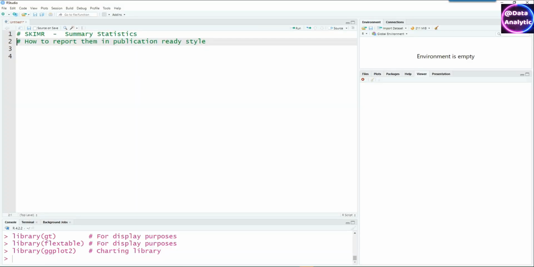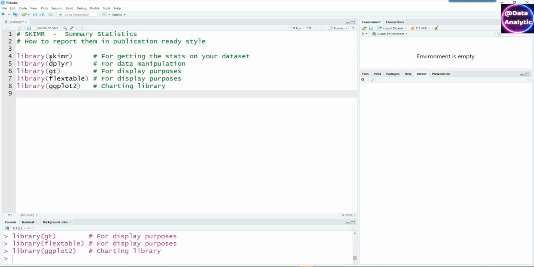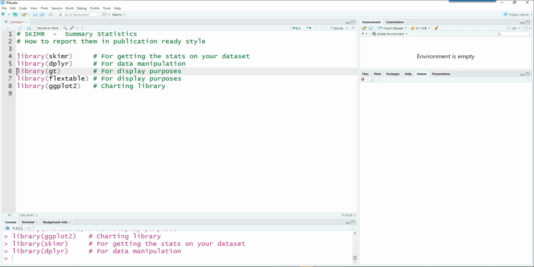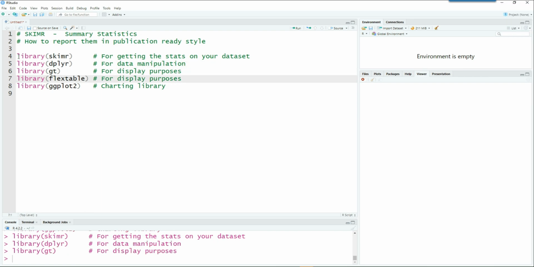Let's use the skimr package or library to create some summary statistics of your data. We would need some libraries or packages, and I'll be using the skimr package, dplyr, gt, flextable, and ggplot2. So basically, skimr is the main package. Everything else is just to support our demo.